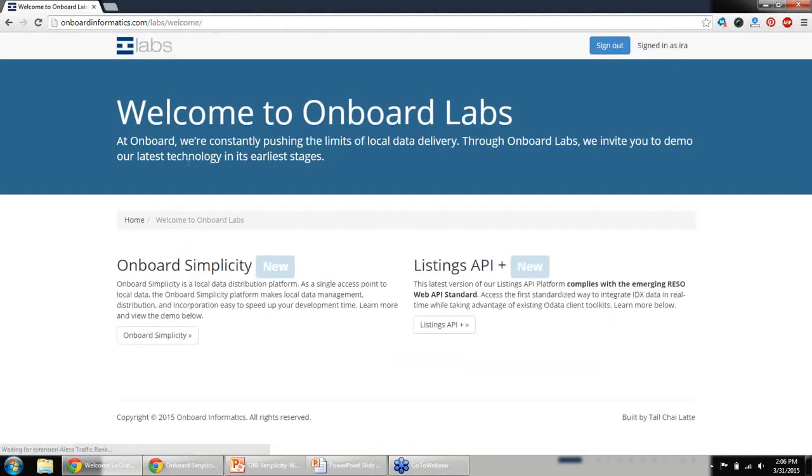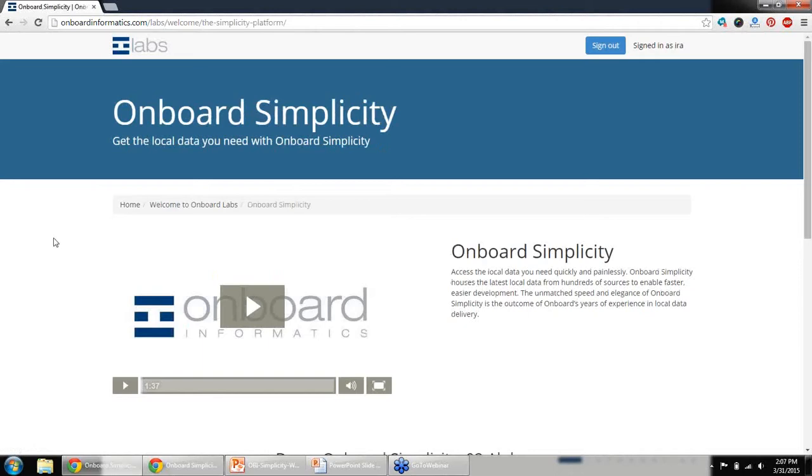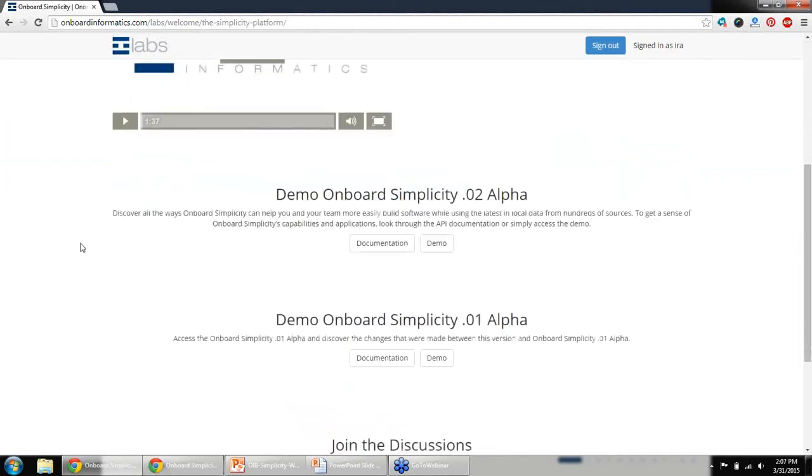Once you log in, you'll notice you can come in here. There's really two sections. We have the Onboard Simplicity and then another product of ours, the Listings API Plus. For this presentation, we're going to go into Onboard Simplicity. Within Onboard Simplicity, there's a short video you can watch here.